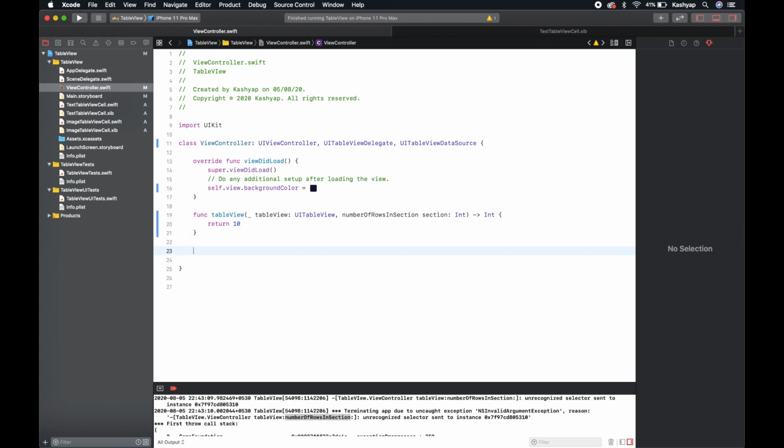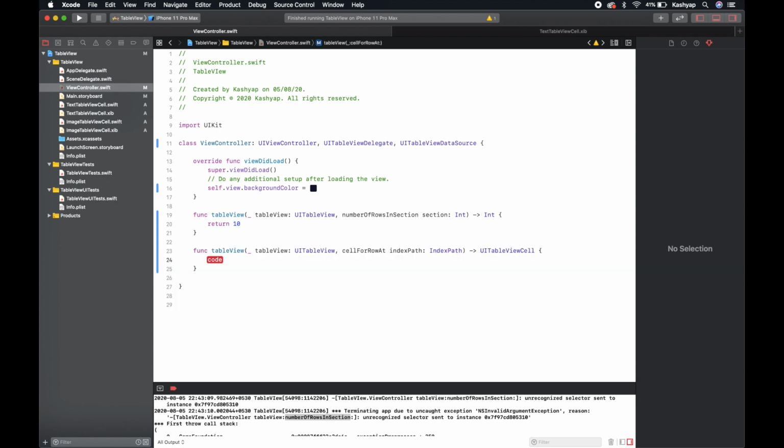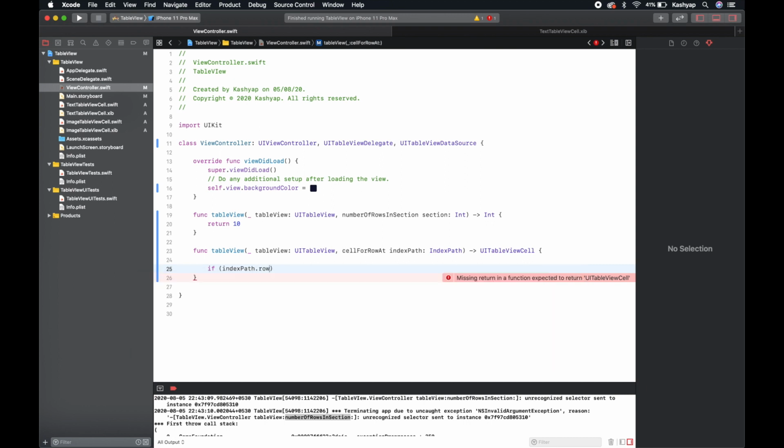Let's declare the method cellForRowAt indexPath also. This method is responsible for rendering the UI on the table view and also for reusing your cells and to feed the data to the corresponding label or image. Here in our demo project, we are going to show random cell types on random row numbers.